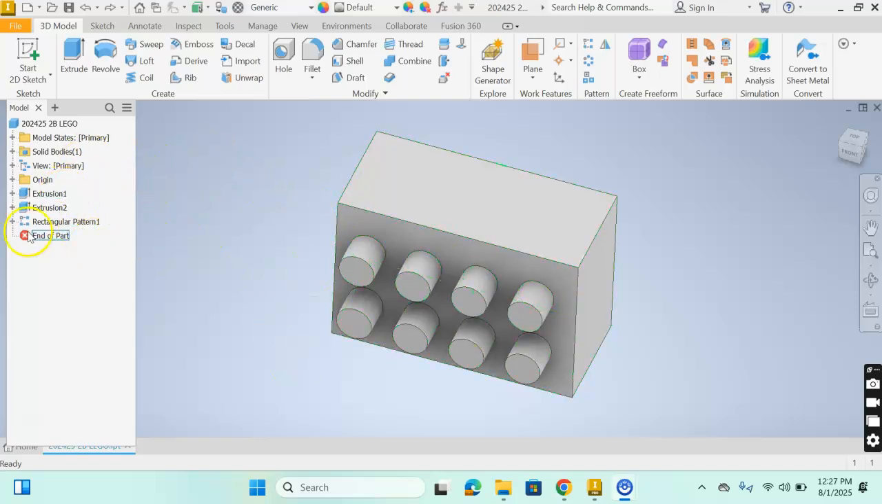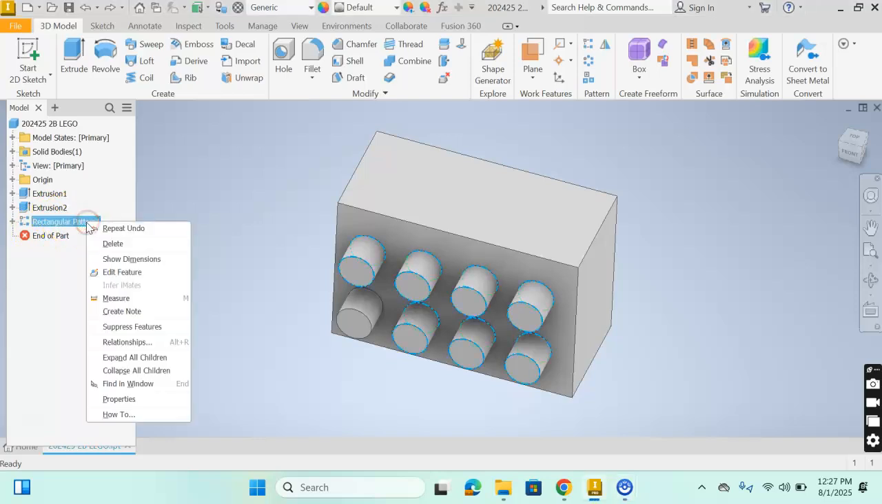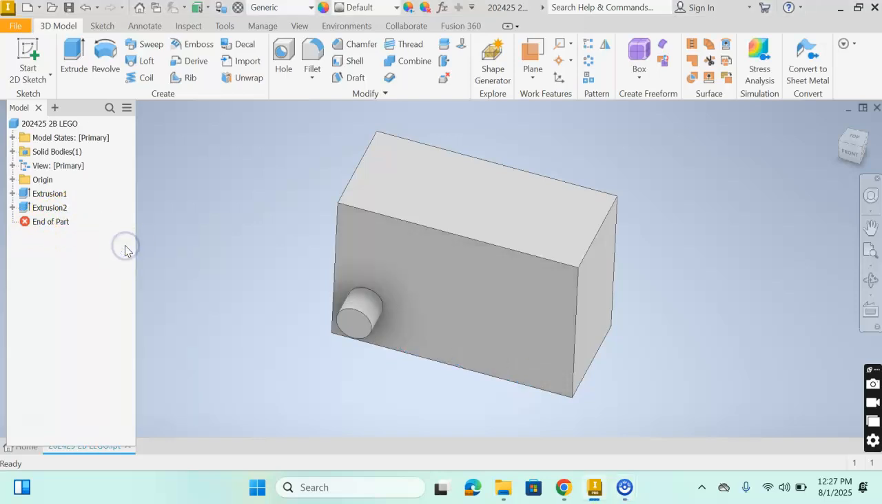Now I've already done it, so I'm going to go ahead and delete the rectangular pattern. I just wanted to show you that to begin with so you knew what we were going for. And now I'm going to go backward and show you how to create that.